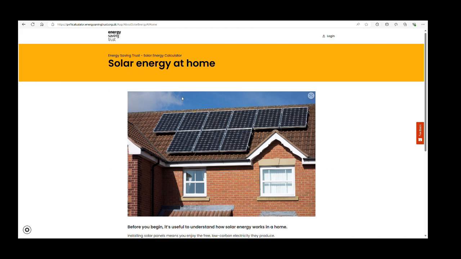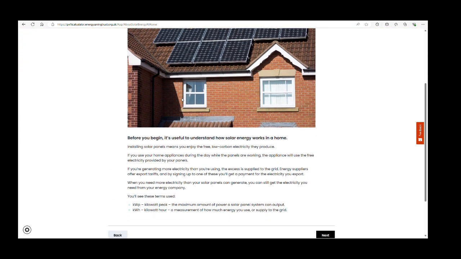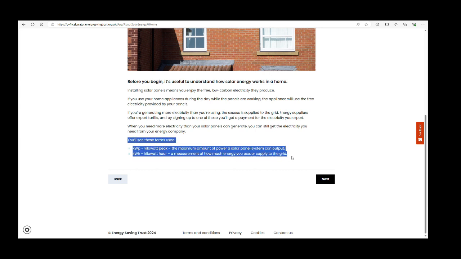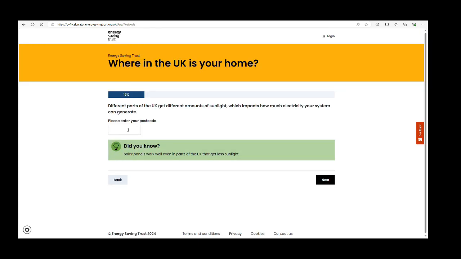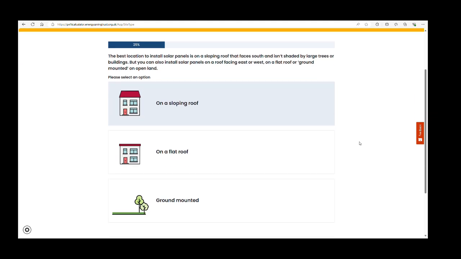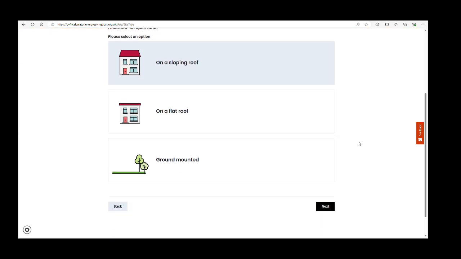If you're new to this website and calculator, it is worth reading some of the text content. However, if you've watched part 1 of this video, you'll already be familiar with the terms kilowatt peak and kilowatt hour, so let's move on. First, we need to enter the required postcode. Next, we'll specify that our panels are to be installed on a sloping roof.